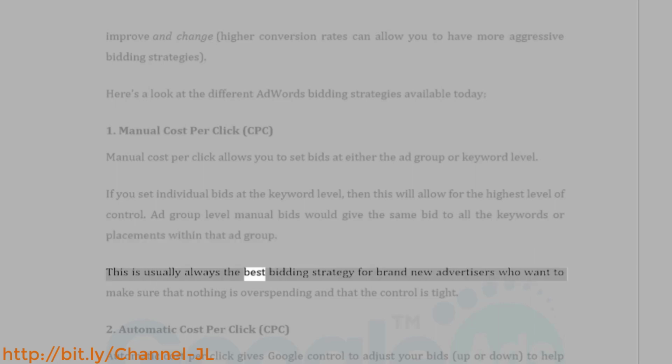This is usually the best bidding strategy for brand new advertisers who want to make sure that nothing is overspending and that the control is tight.